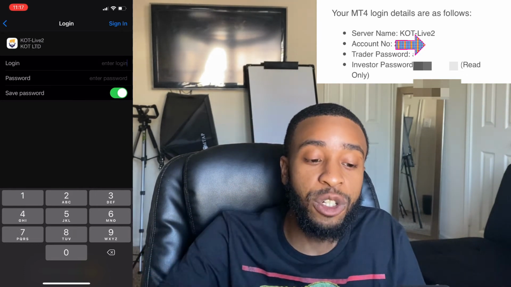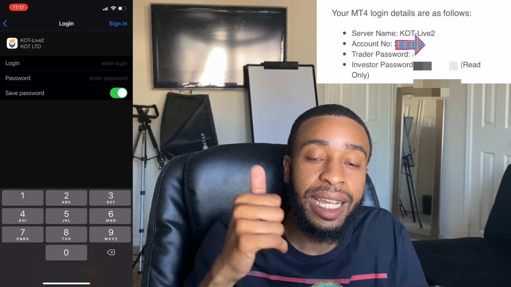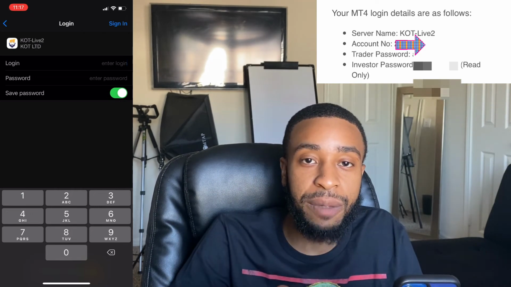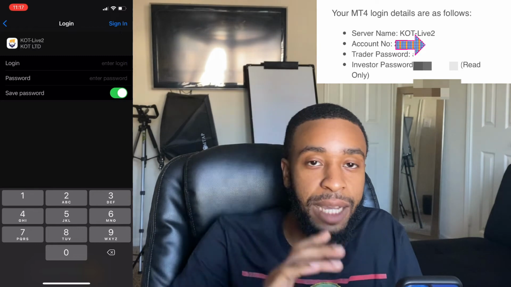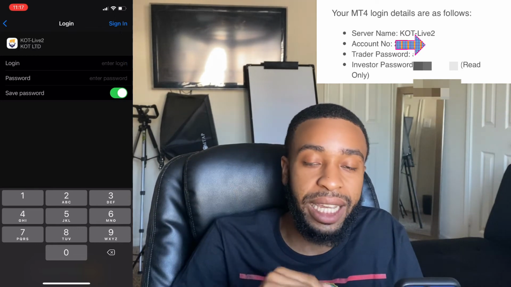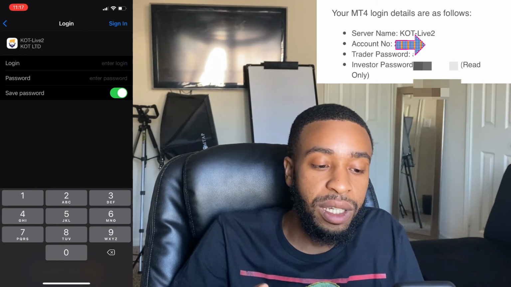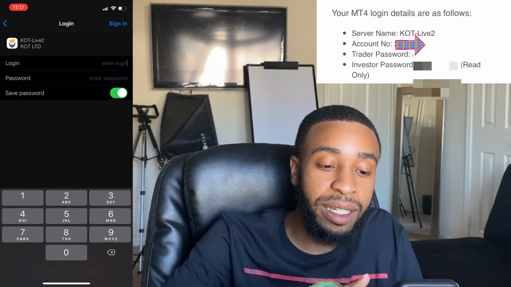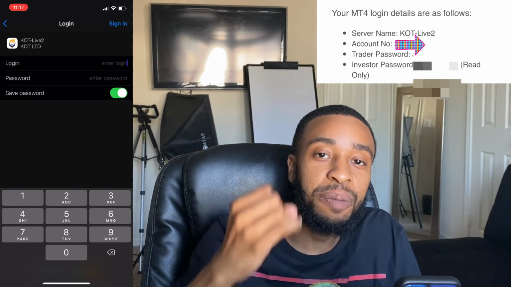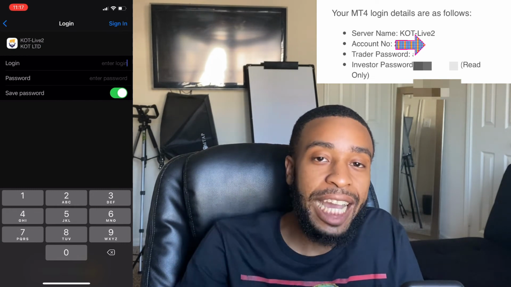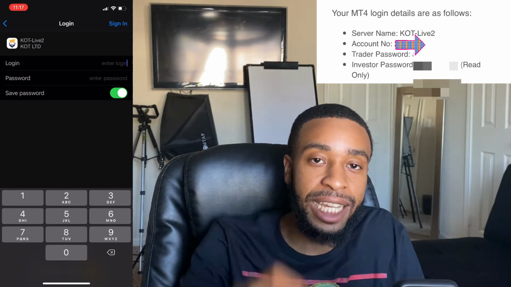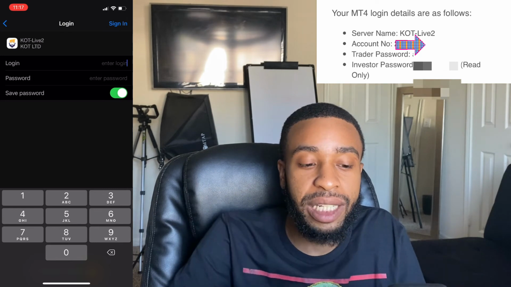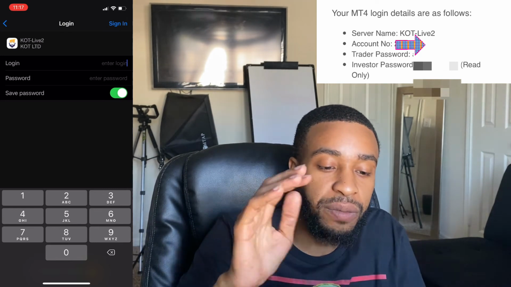The easiest thing to do is whenever you get the email on your phone, copy and paste it, because if you try to type it out with the all caps and some lowercase and stuff like that, it can be case sensitive. So copy everything from the email on your phone and paste it into the app. Once again, the login is the account number, and the password is the trader's password. Once you put that information in, it's going to merge your account and you're going to be good to go. That's basically been the end of the video.